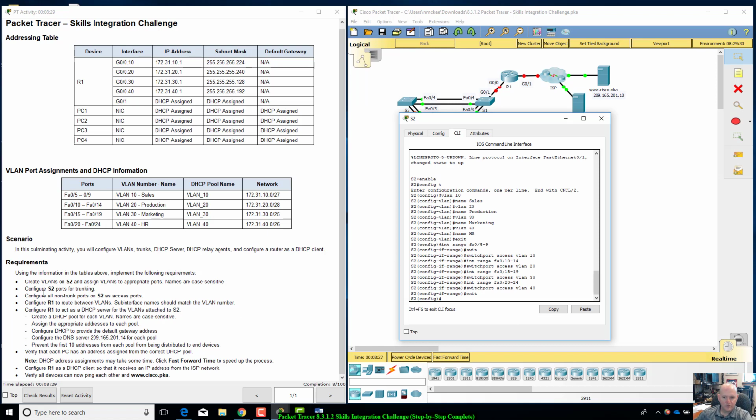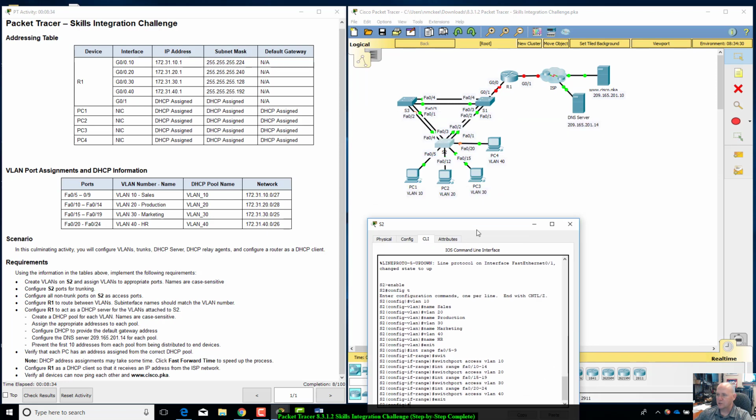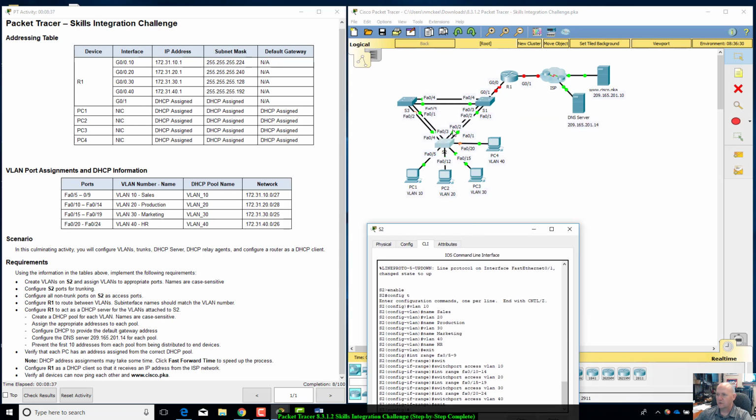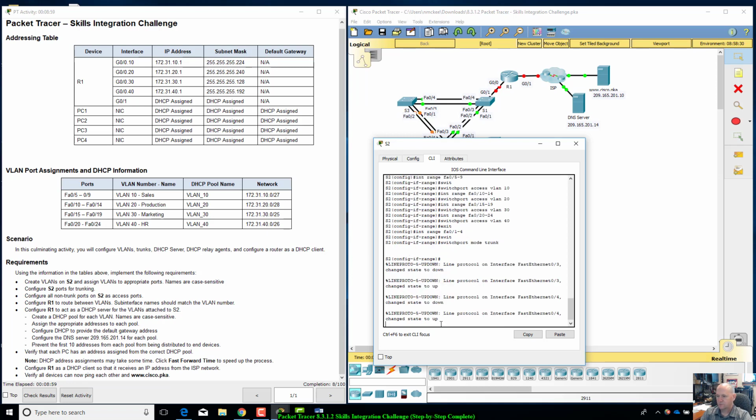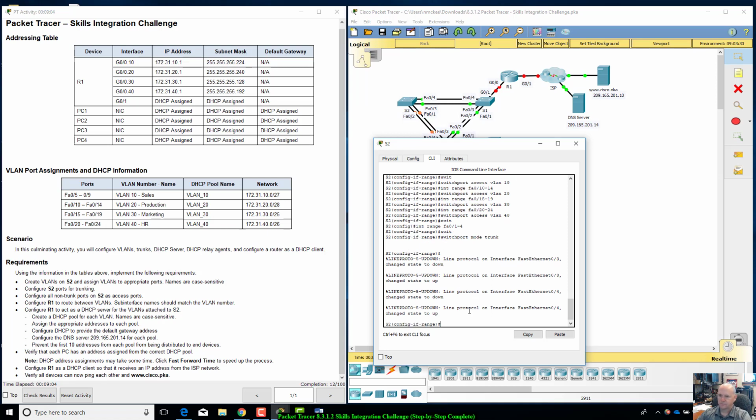Alright, so configure S2 ports for trunking. Let's go ahead and do our trunk ports, which are these 4 interfaces. Interface range FA01 through 4, switchport mode trunk. And it shows all 4 of them going up.